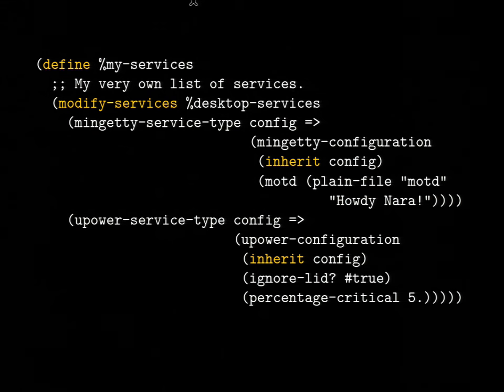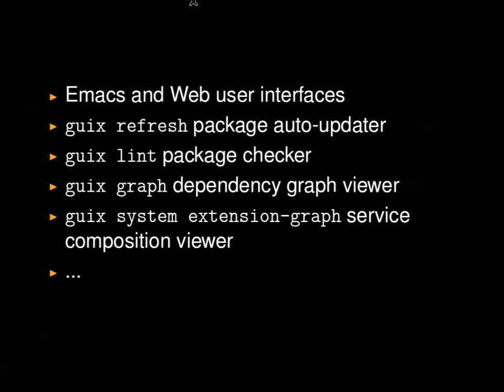What I'm saying here is that I'm taking the mingetty configuration and changing the message of the day, while keeping the other parameters intact. And same for the power management service. And I must say that it has worked pretty well in practice, right? We have the theories that embedding domain-specific languages is fine, but you never know until you've actually done it whether it's fruitful. In our case, it's really been fruitful.